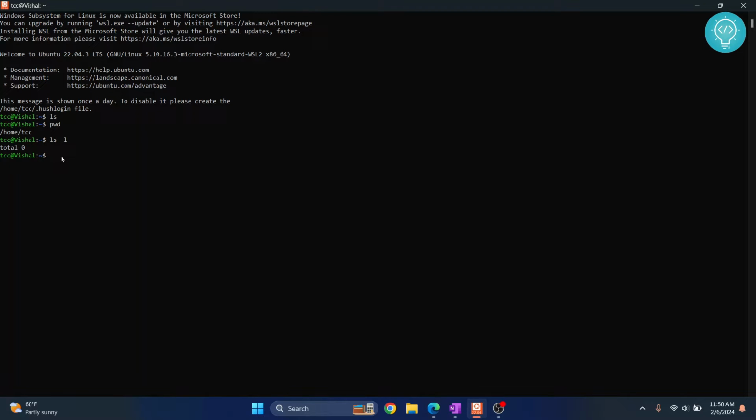Now, to create a file, you just do touch, let's say test.txt. Now, if I do ls -l again, as you can see, an empty file is created. Now, to edit it, what you can do is you can use editors like Vim or Nano. So, editors like WordPad but without the GUI.